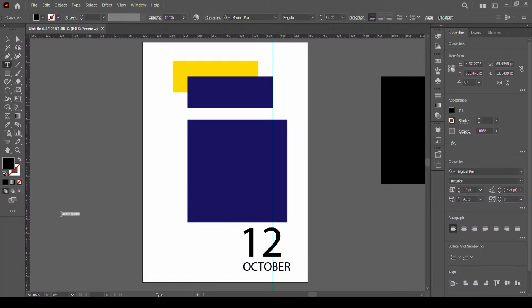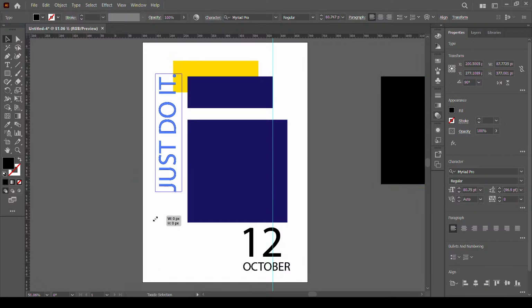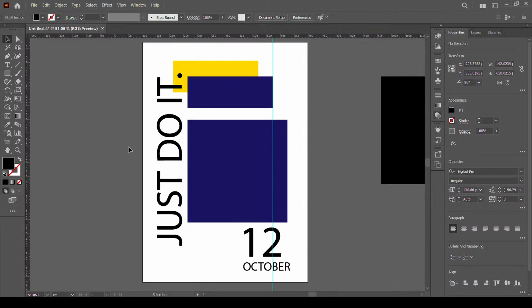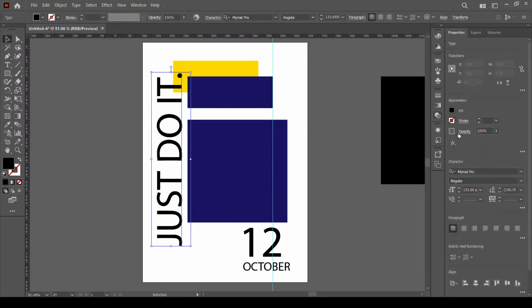I'm going to have another font. We all know this. Nike, right? I'm going to flip this 90 degrees because I want it here. Okay, something like this. Now I'm going to give my font. I'm using Nexa Black for this.